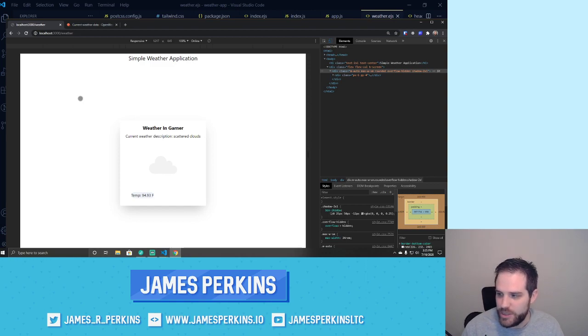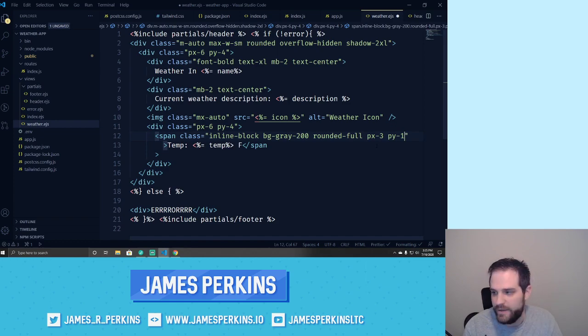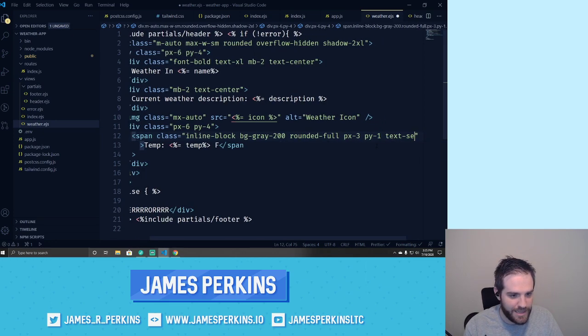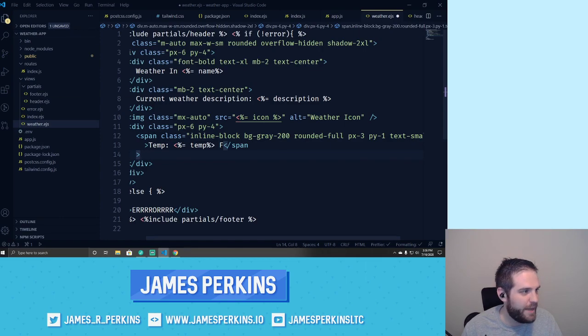So now we just need to do some padding on the Y and on the X to add just a little bit of neatness to it. So we'll do a PX of 3 and a PY of 1. So that's 1 at the top and 3 at the sides. And we'll set the text to small. And that will give us almost everything that we need. So let's look at it now. Did I save that? Nope, try again. There we go.